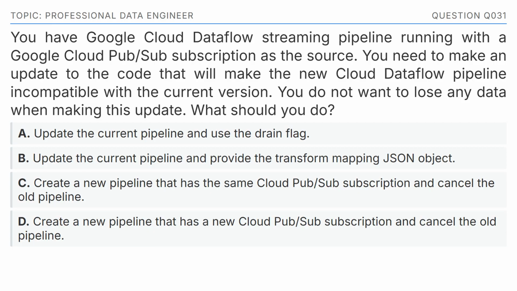Option B, update the current pipeline and provide the transform mapping JSON object. Option C, create a new pipeline that has the same Cloud Pub/Sub subscription and cancel the old pipeline. Option D, create a new pipeline that has a new Cloud Pub/Sub subscription and cancel the old pipeline.